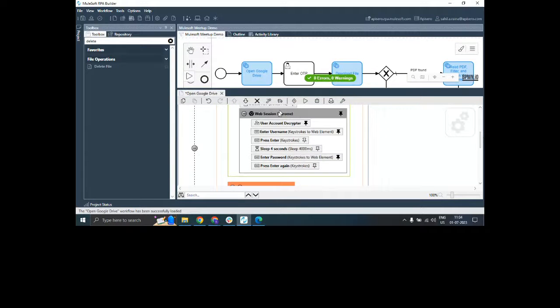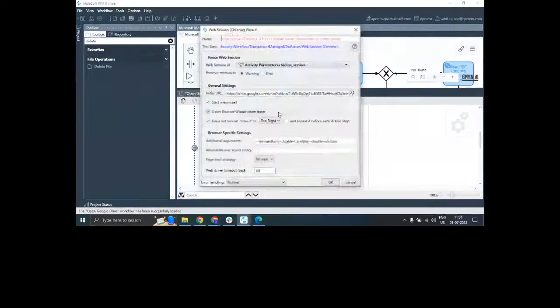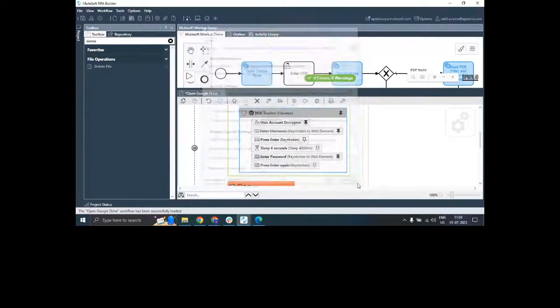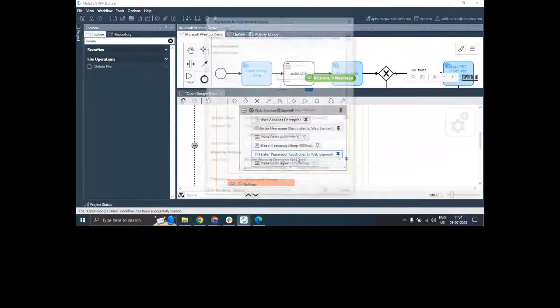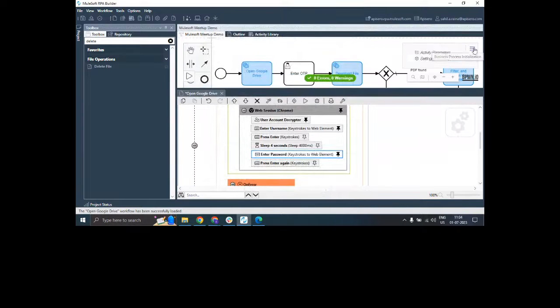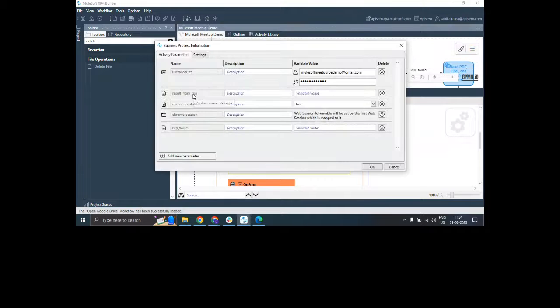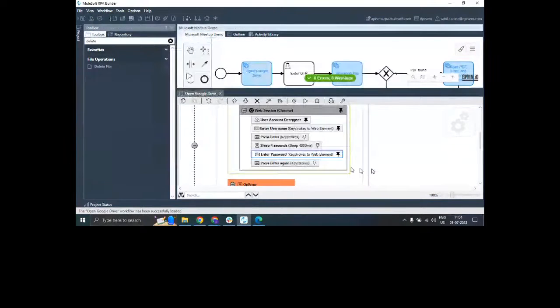We will have a Chrome session open up, which will launch Google Drive. And I am going to be entering the information for username on that field, followed by password. The information for username and password is contained inside the activity parameter with a user account variable. So this is an encrypted way to store the information, because we don't want to hard code these values in our process. After it has entered the password, I will be prompted for an MFA code.